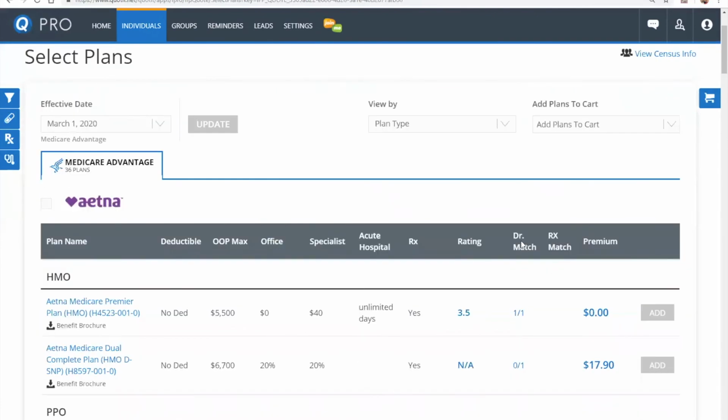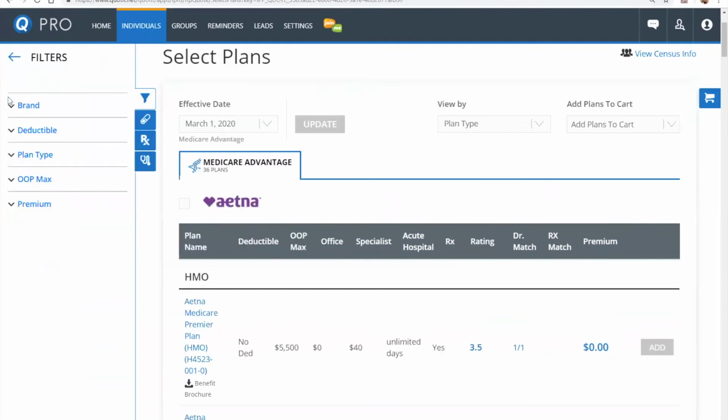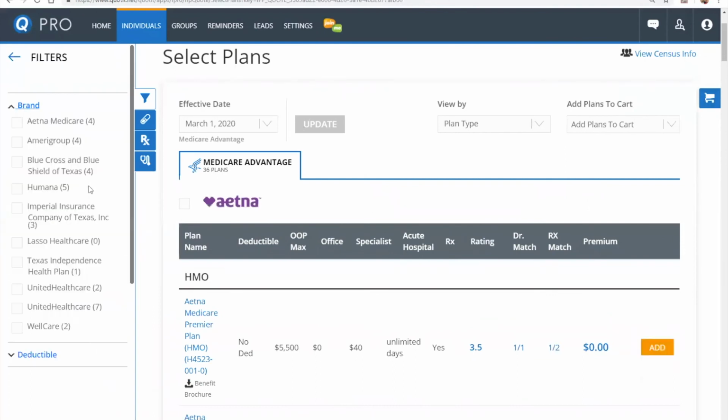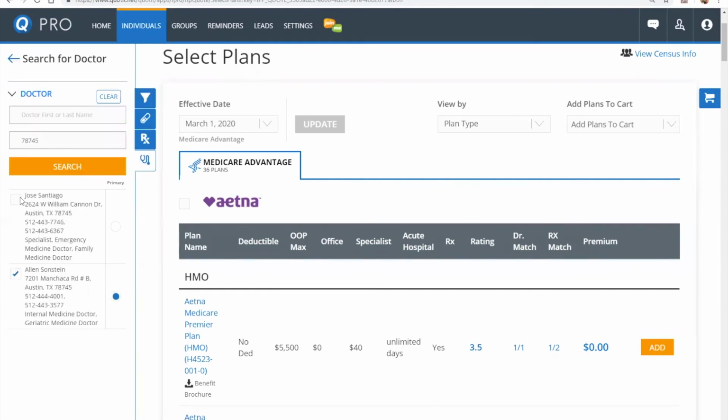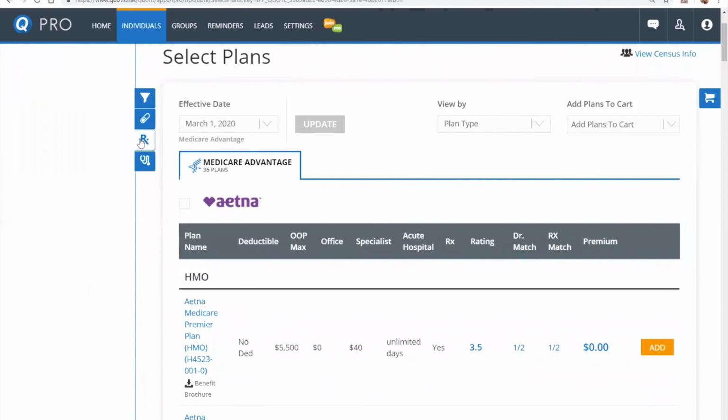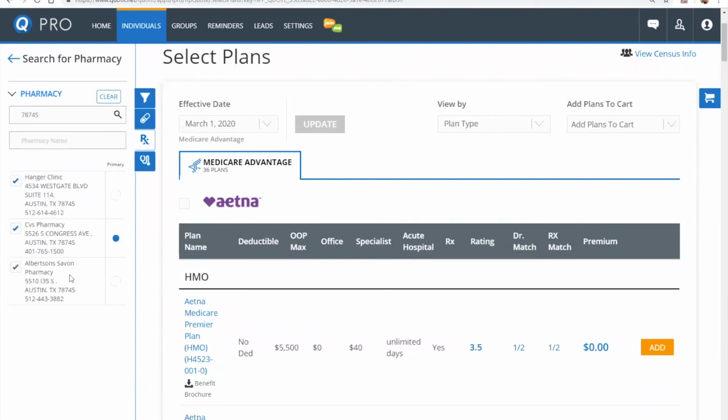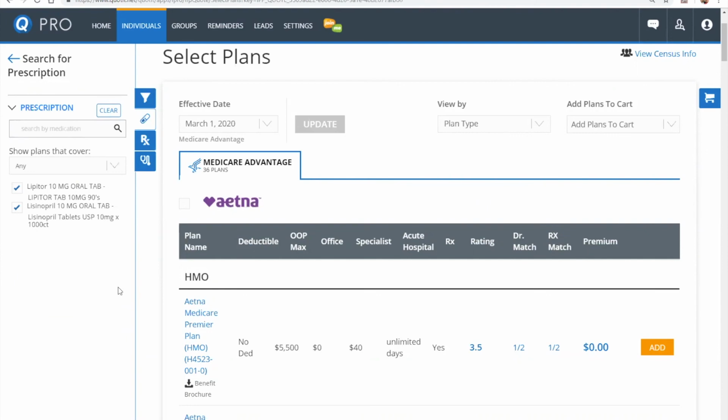It's still loading the RXs, but we do have a doctor match here. And if I want to, I can come back up over here. We have a filter, so I can filter by carrier. And the nice thing about Quotit also, if there's a carrier that a broker is not licensed with, they can remove it out of the equation, so they don't even have to bother seeing it at all. I can choose a couple doctors. I can choose several pharmacies. And of course, if I need to edit their drugs, I can do that here as well.